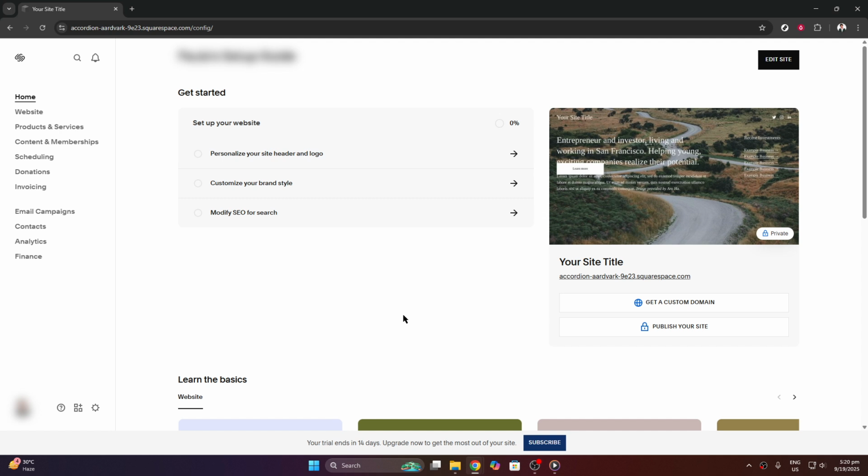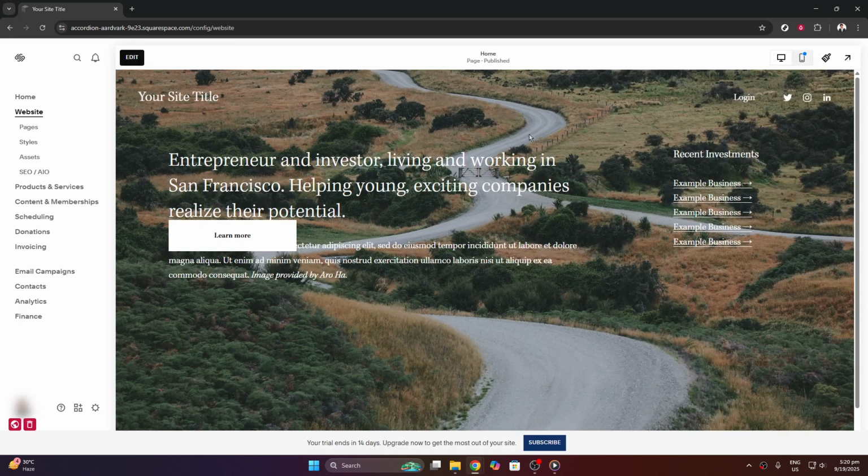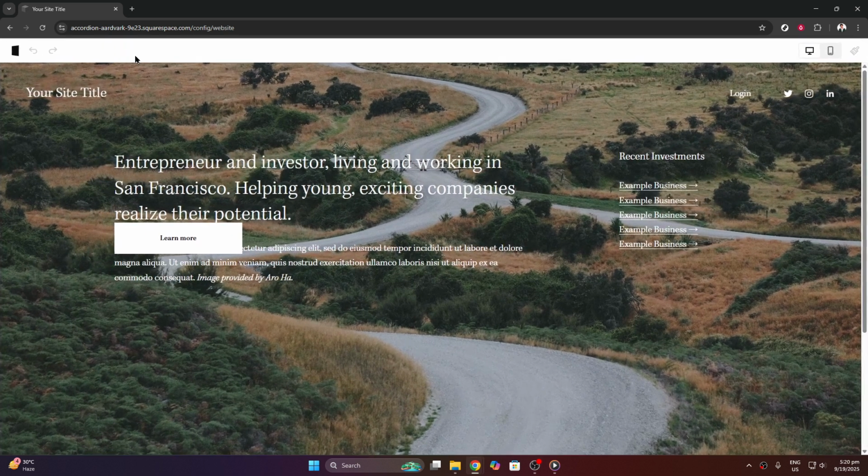Next, you'll want to locate and click on the Edit button. This button is usually found on the top right of your dashboard screen. Clicking Edit allows you to modify the content and layout of your website pages. You'll find yourself in the editing mode, where you can see the familiar layout of your site and begin to interact with its various elements.